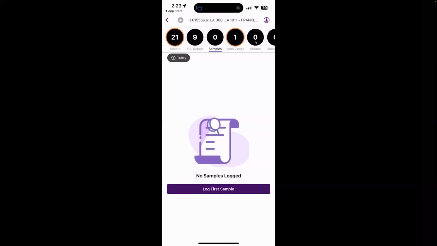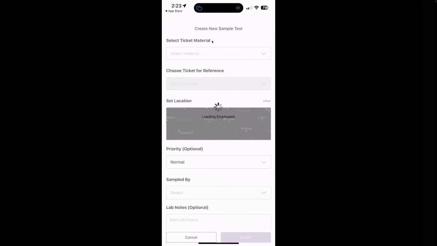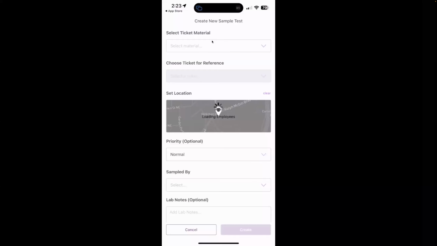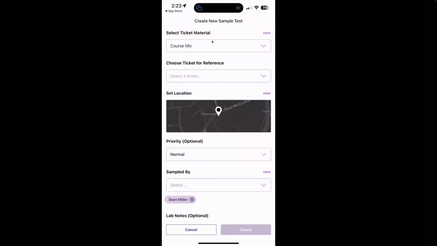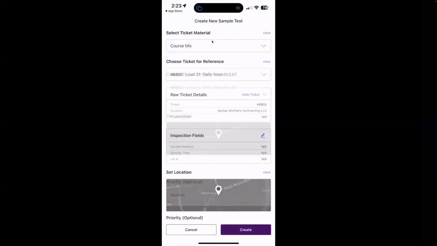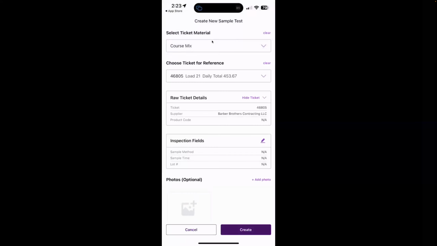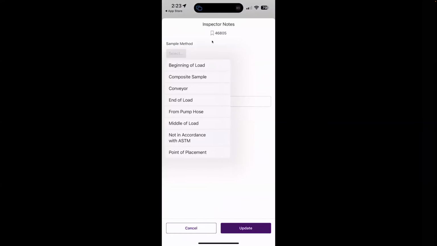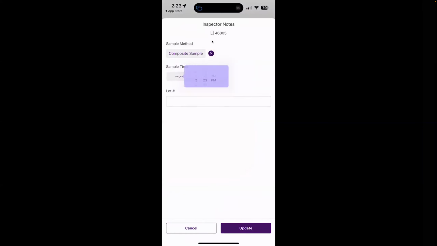Going across, a lot of these features up here are additional to the critical functionality of just marking your tickets and doing your inspections. But if you wish to log samples and track those in the portal, then you can just click log sample, select your material, and then choose the ticket and truckload ticket that you want to reference. You can then add some detail around what type of sample you are doing and what time you are recording this sample.